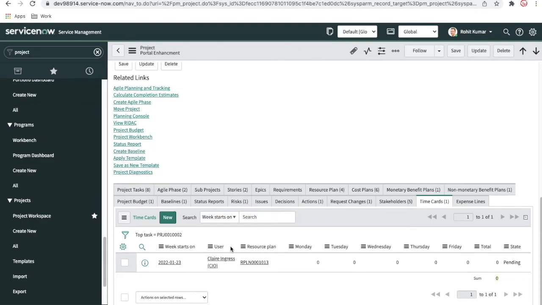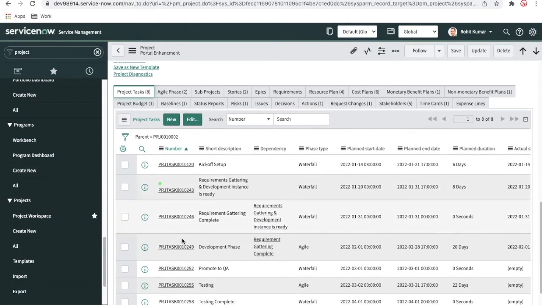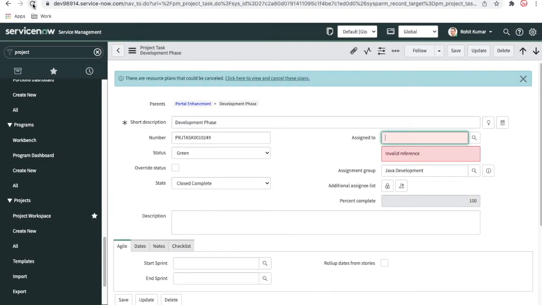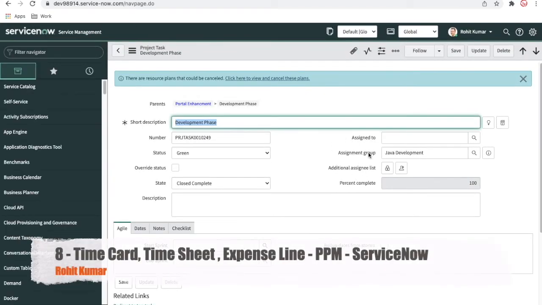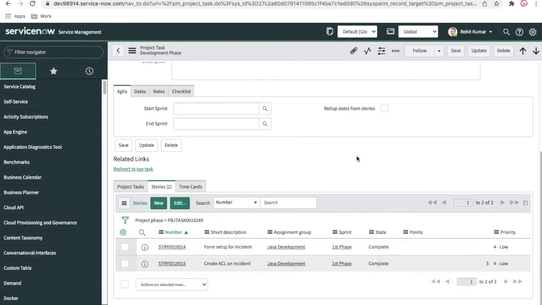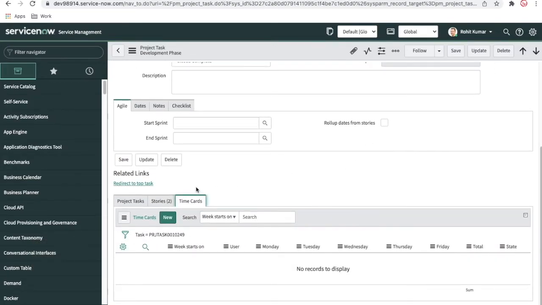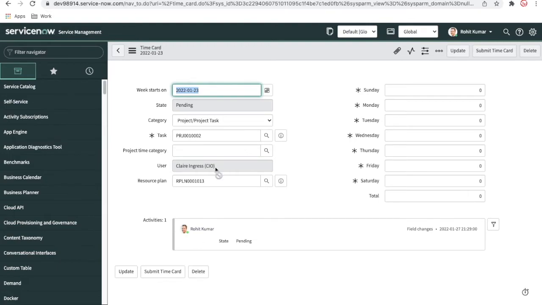So a time card can be created not only in the project, but even in the project task also. So I'll open one more here, the time card, project task. Maybe this is one of the project tasks, which right now is maybe assigned to myself. I have not put my assigned to for the time being. Here also we can create the time card. So you can directly go and create the time card into the project task, or else you can create it inside the project. So let's remember that we have created one time card for this user.